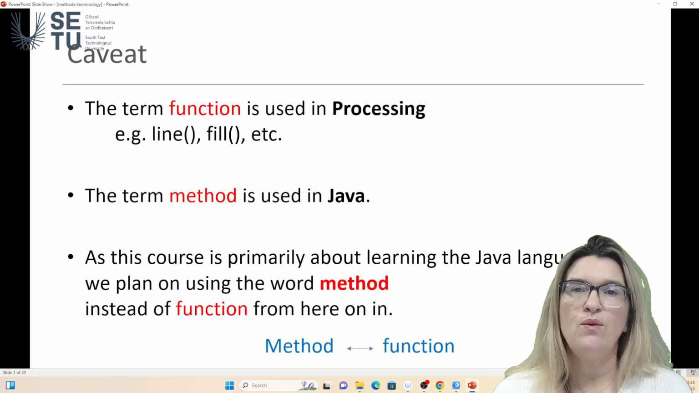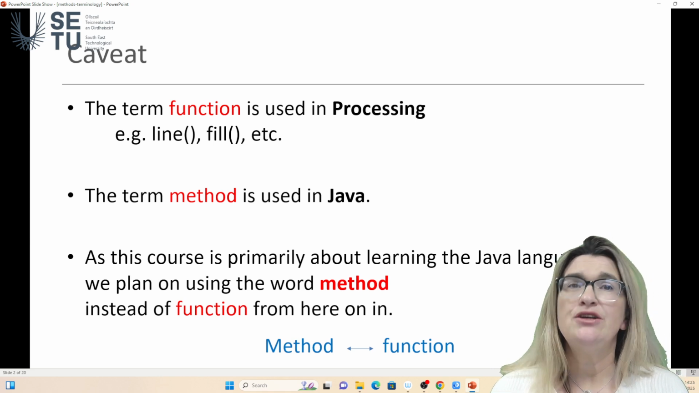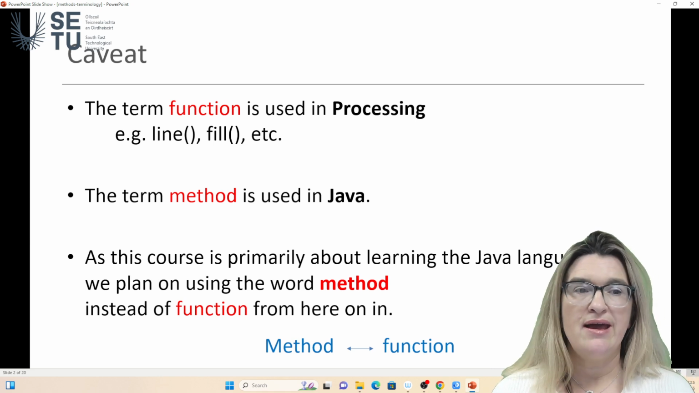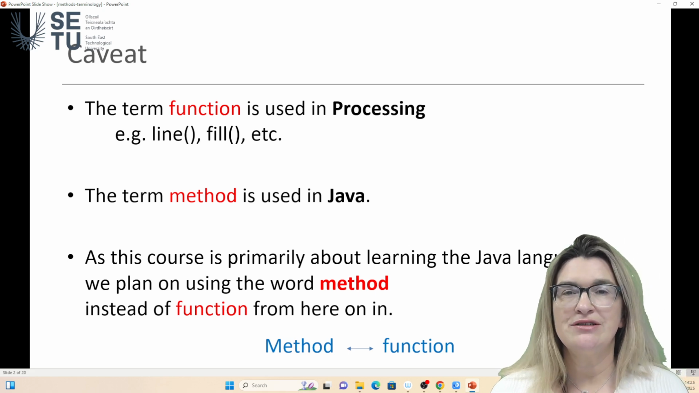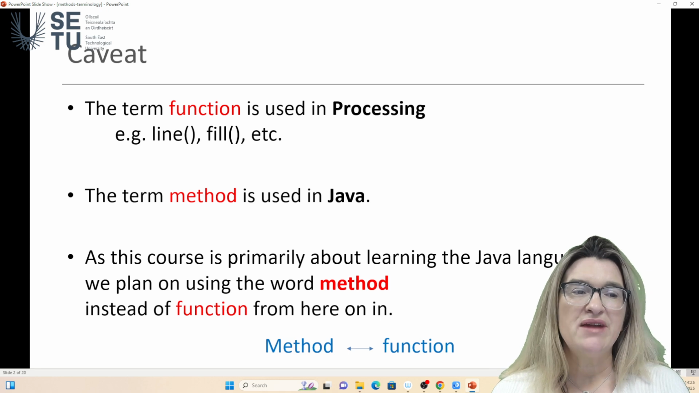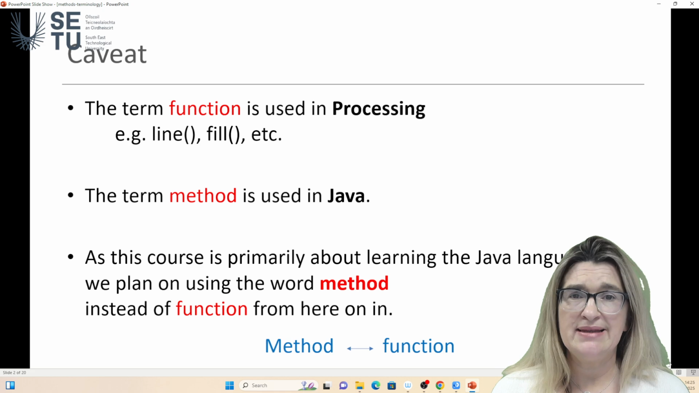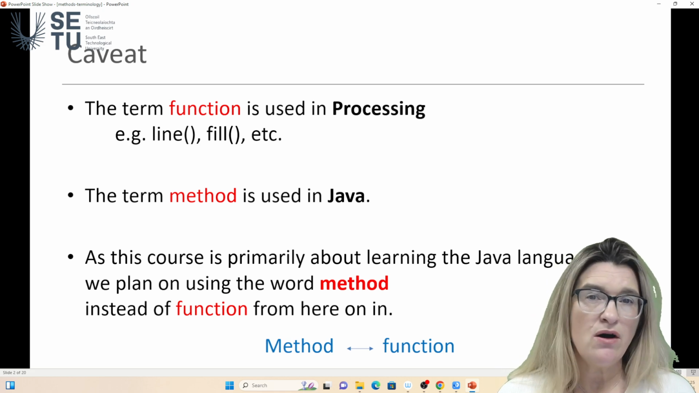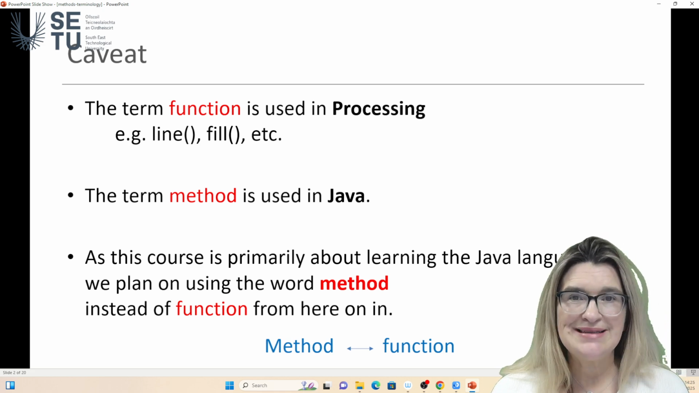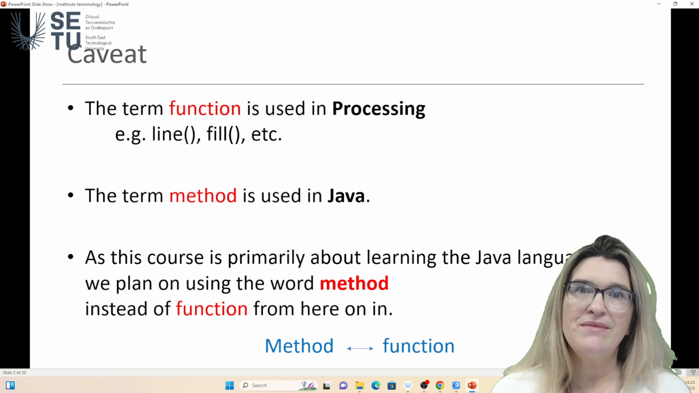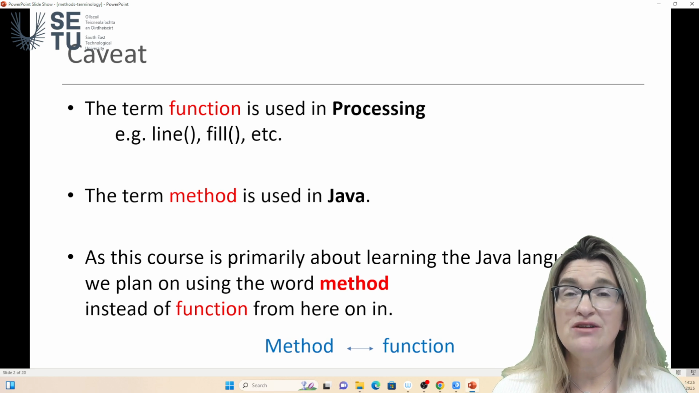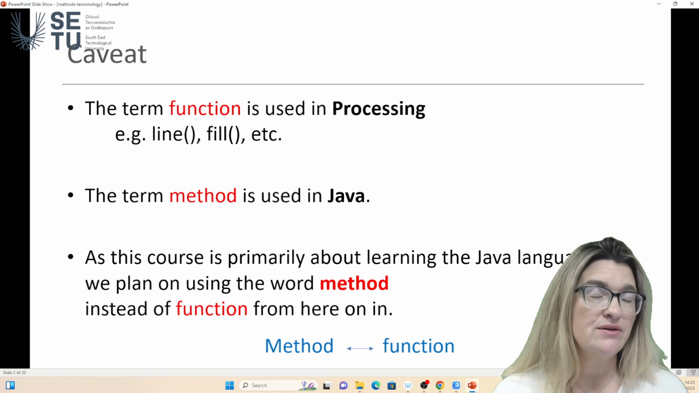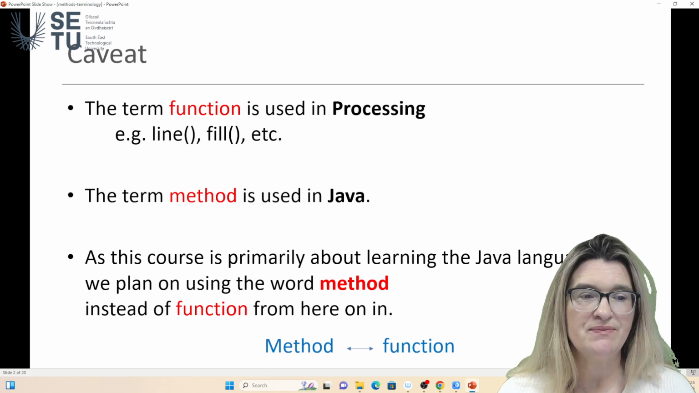So up until now, when we've been talking to you, we've been saying use the function, the inbuilt function fill, or use the inbuilt function size, use the inbuilt function rect, or whatever it is. So from now on, we're going to start using the word method, because in Java, we always use the word method. In Processing, it's a function that we're calling. So we may sometimes still say, that's a function, but we really should now be using the word method. So it's just terminology at this moment in time.